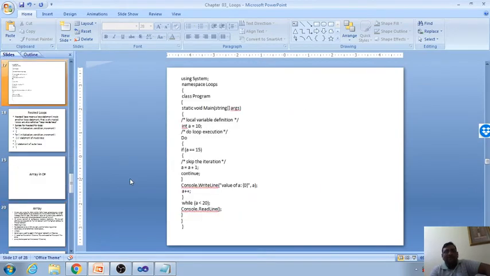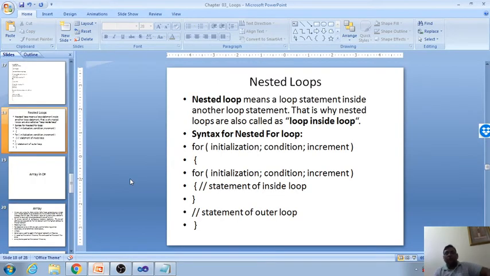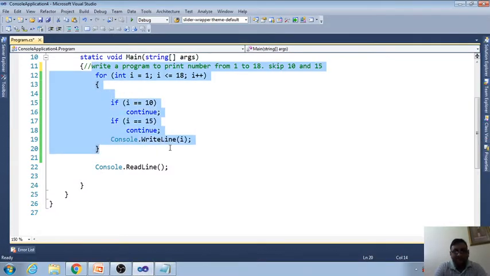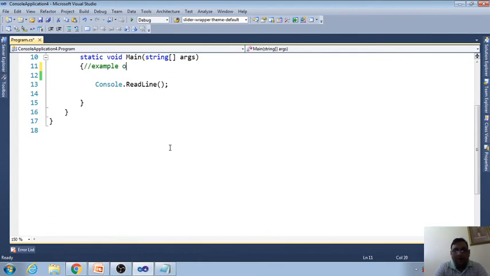This is the example. Nested loop. You know, nested loop means what? Nested loop means a loop statement inside another loop statement. That is why nested loops are called a loop inside a loop. So inside one for loop, another for loop is there. This is called the nested loop. So I am going to give you one example of the nested loop.